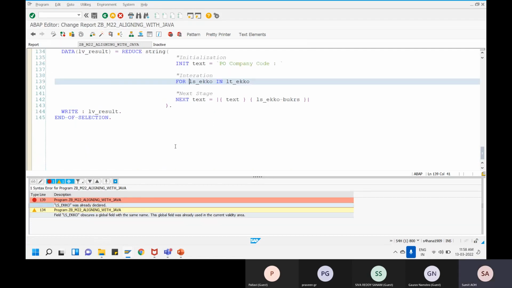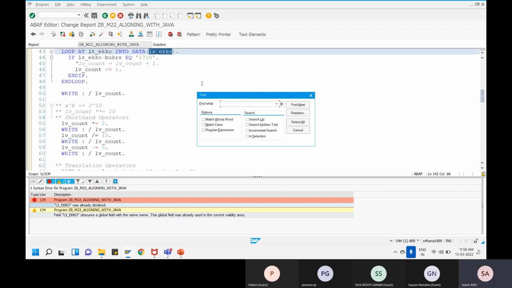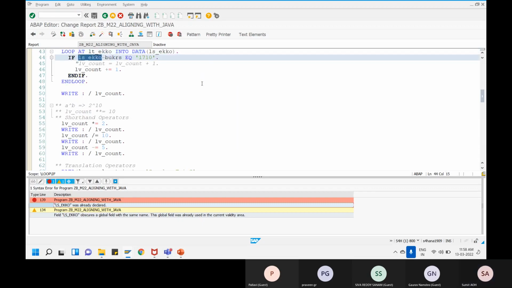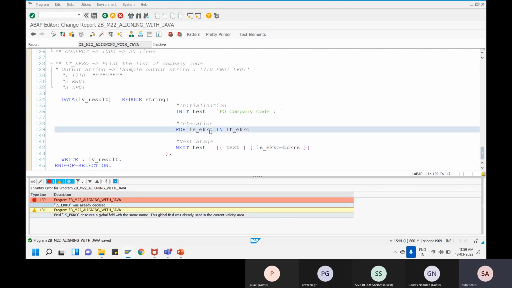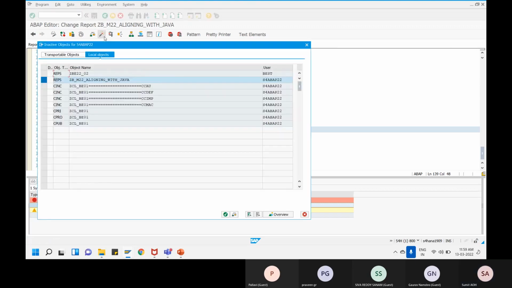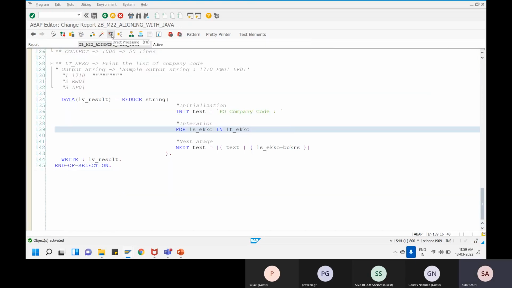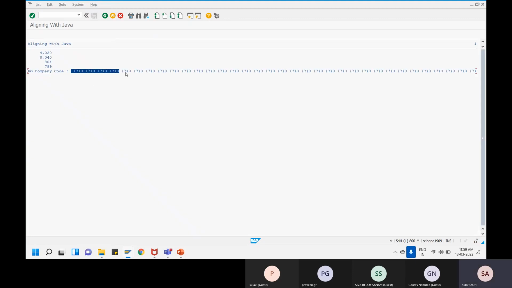LSEKKO is declared where it is. I hope you might have also observed that the variable we are using over here should be a fresh one. You can't use an already declared variable. If I just say execute, I am getting the list of company codes after each iteration. Definitely, I'm getting duplicate data because I'm iterating on each company code, each line.